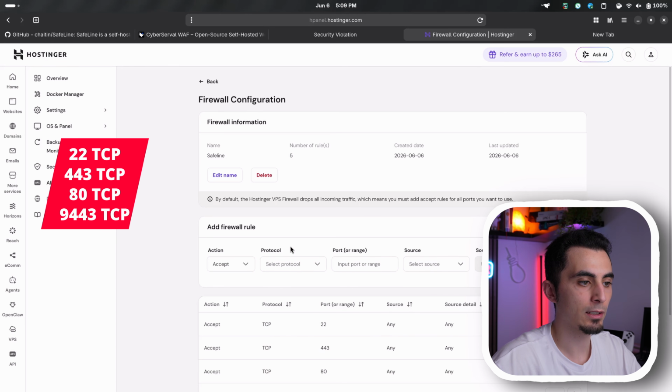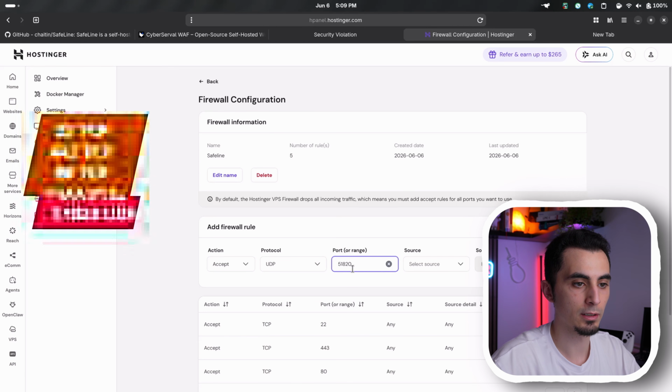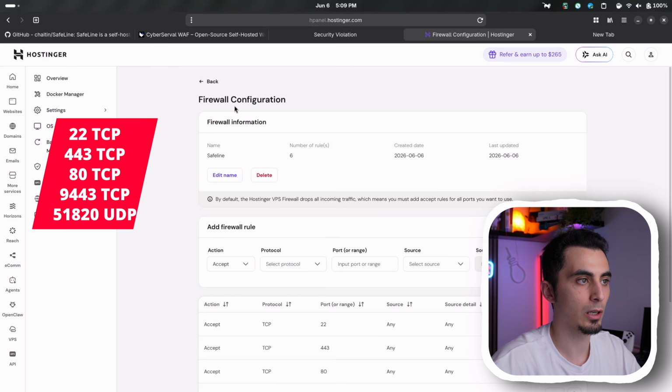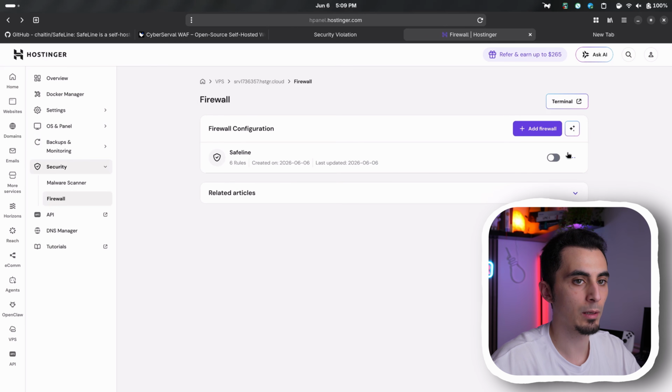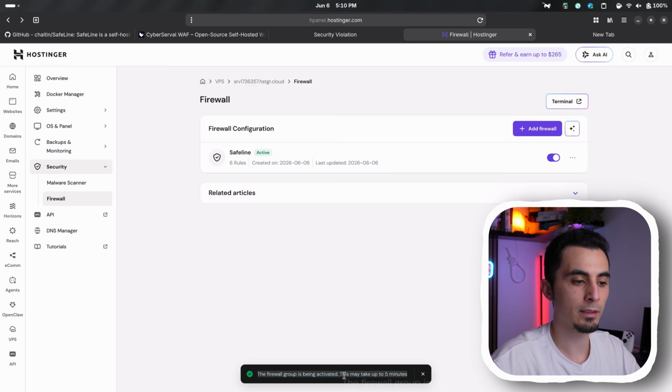Anywhere. And for WireGuard itself, you need to enable UDP. Make sure you are selecting UDP this time, not TCP. And the port is 51820. Source is anywhere. Now let's go back and enable the firewall. And here they are telling you, changes in firewall may take 5 minutes to apply. Just take this into consideration.